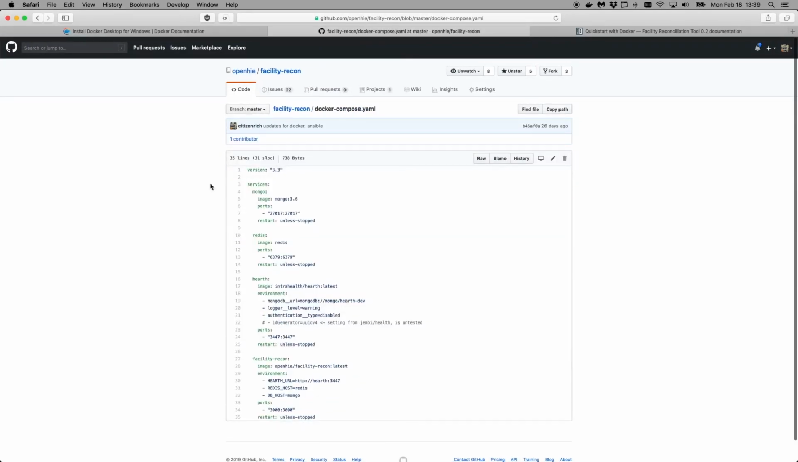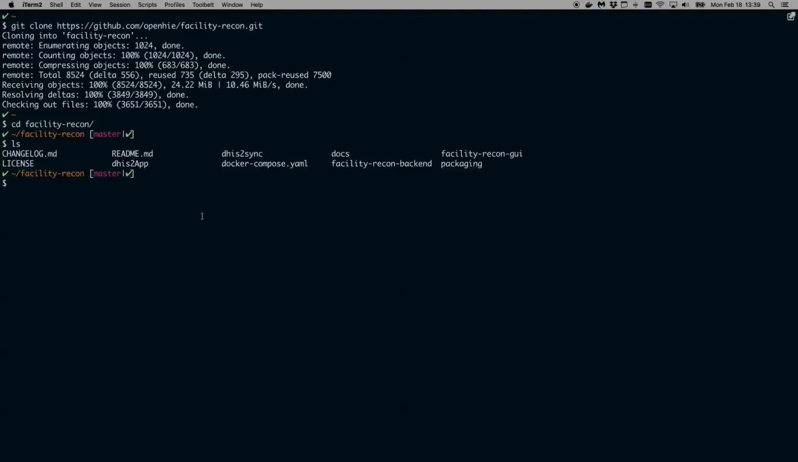If we take a look at that file really quickly, we'll see that the app is actually made up of several apps, 4 of them. One is Mongo, which it uses for database. Second is Redis, which is an in-memory data store, which is used to increase performance. Then there's Hearth, which is a FHIR server, and then the app itself, which is here.